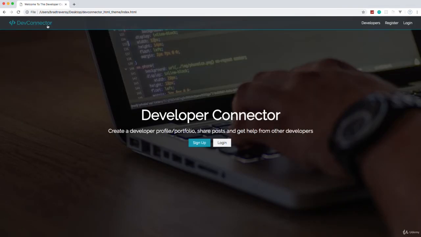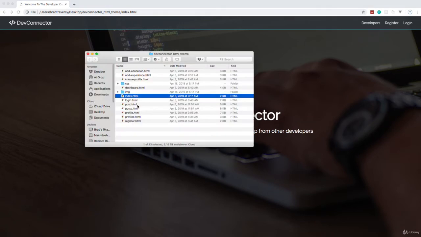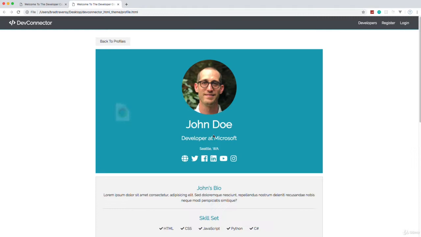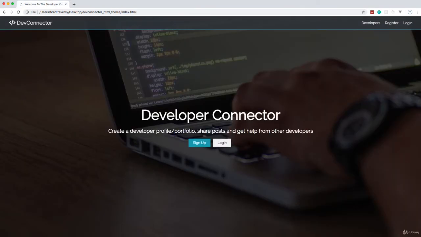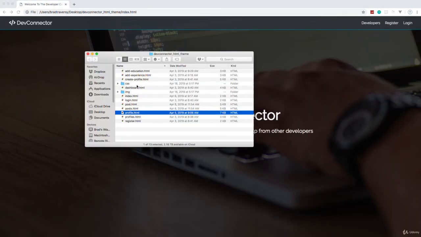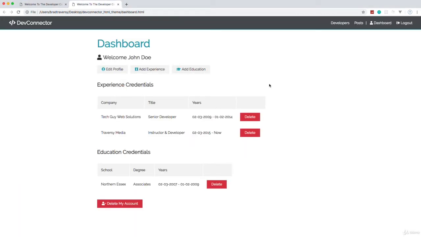Okay, so let's see, I don't think I can access the other pages from here, so I'm going to just open up, let's go to profile HTML. No, not profile. Sorry about that. We want dashboard. Where is the dashboard? Right here. Okay, so this is the dashboard area. And basically, once they log in, they'll be redirected to this area.